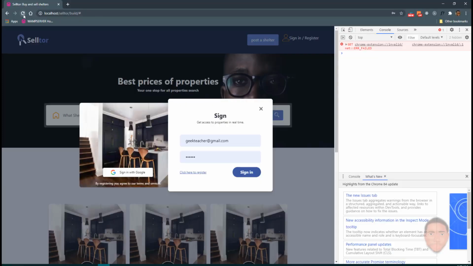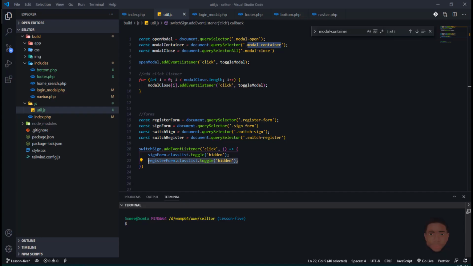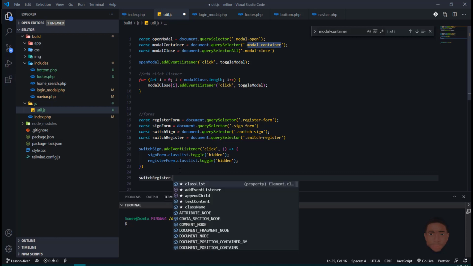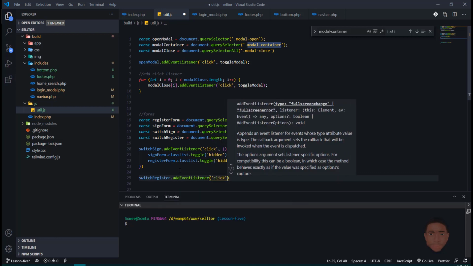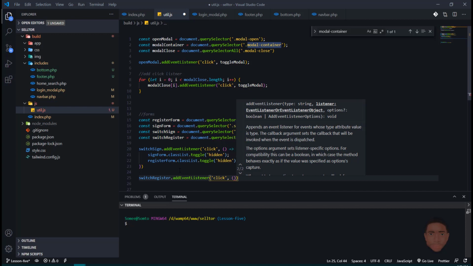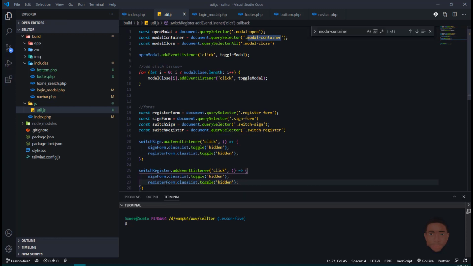So I have to refresh, click on sign in, then when I click on click to register, it switches to the register. Then we'll click on this, it goes back. So let's add that for it to go back. And here I will just say switch register.add event listener. We're listening for a click, so just type click, and then we'll pass in a callback function, which in there we just need to do this same thing again. So I just copy, paste this.